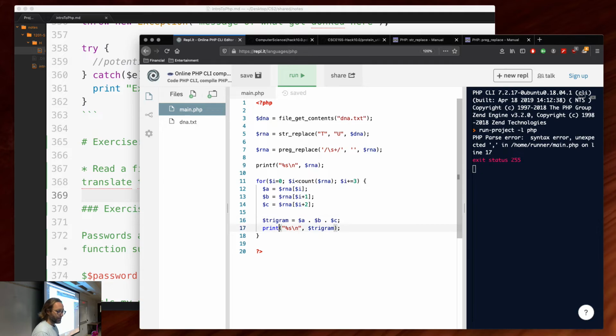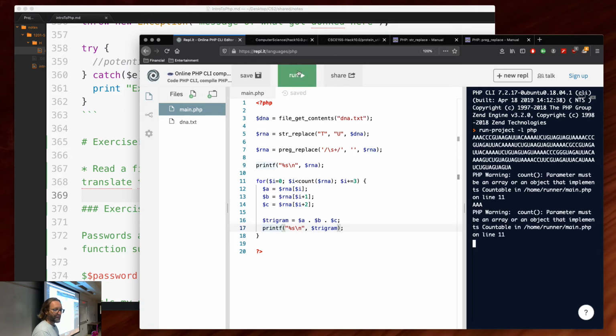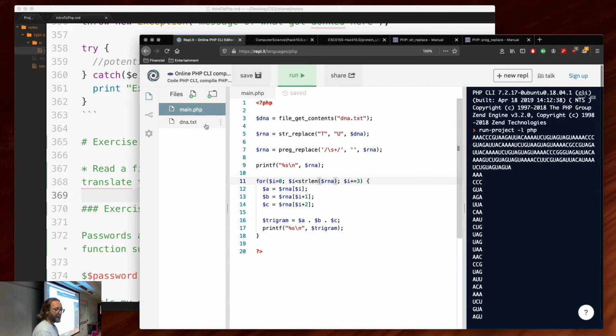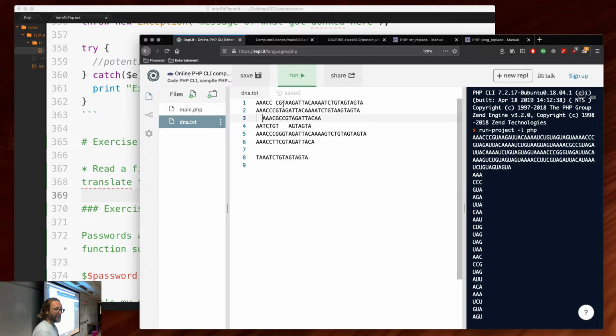Thank you. There we go. Still a warning. Count parameter must be an array or an object. So not count. strlen. Well, there you go. It's C inspired. strlen. There we go. That looks good to me. AAA, CCC, GUA, good because the T has been translated into uracil, and then AGA. Yep, that looks good to me.